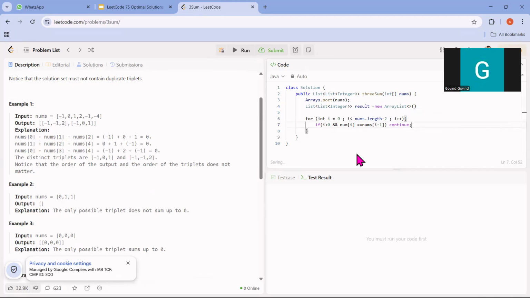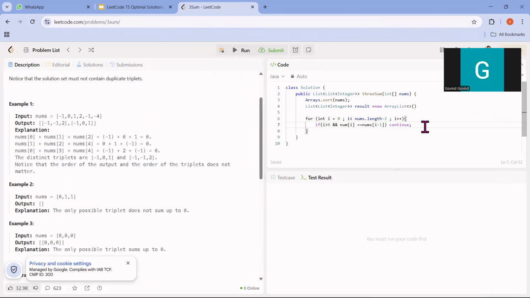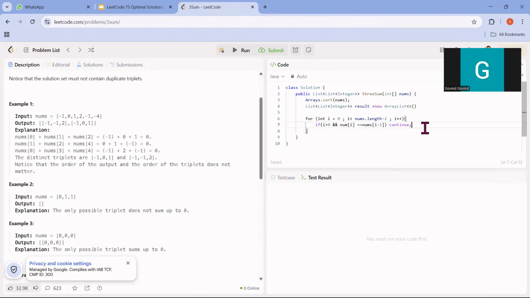If you have your own documentation, it is really helpful. First, you understand the algorithm, and after understanding it, you follow the steps, so it would be easy to understand. So for loop, or here you can use a while loop, it is up to you. So if i greater than 0 and nums of i is equal to nums of i minus 1, continue.